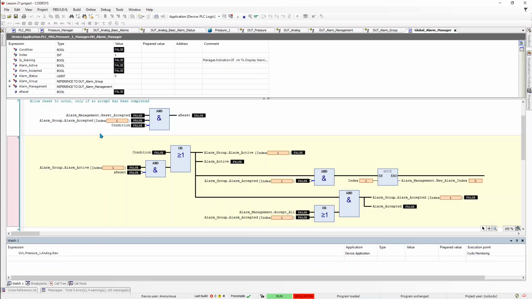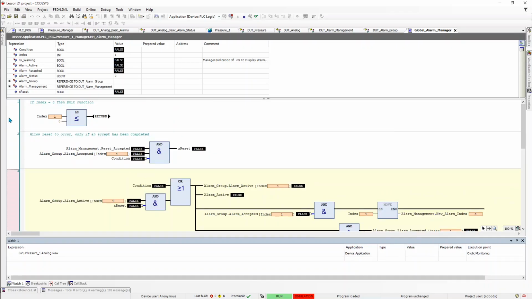So with that being said, what's happening here in network 1 is just the jump out if we haven't got an index set for this alarm, which you can see here we've got set to 1, which we set our high alarm index to 1. And then network 2 here is only allowing the reset to occur if we know the alarm has been accepted by an operator. So we're looking at alarm management, reset accepted, that's the push button.